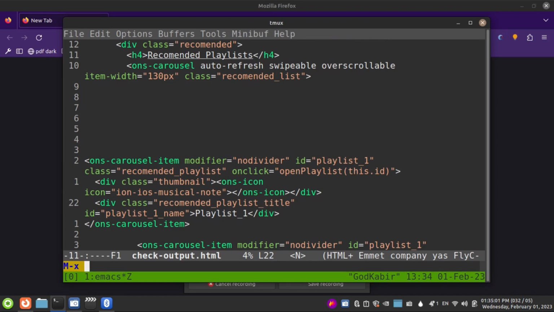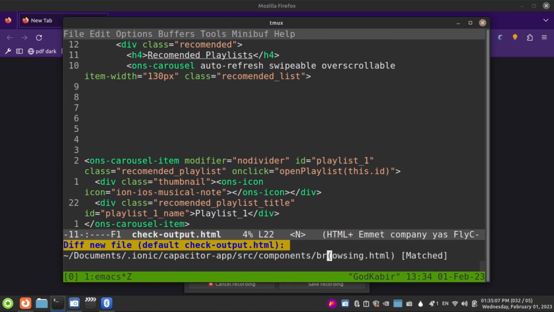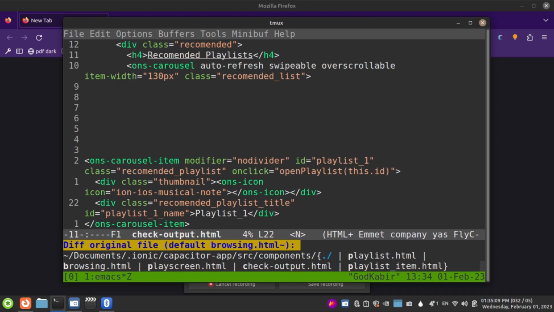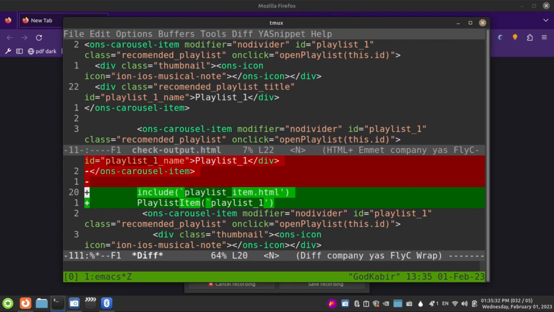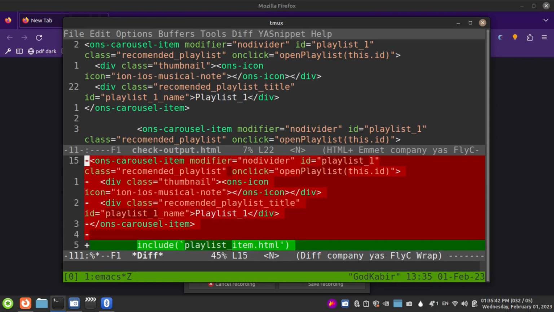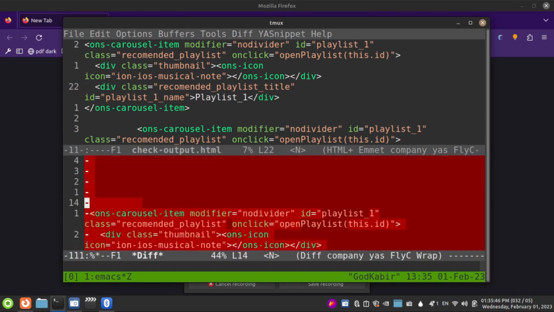Or even if I could give these two files, source component, and I will go to this one browsing.html, and the original file would be output.html. You can see these two lines have been added into this one file browsing.html, and on check output.html it's been replaced by this one.